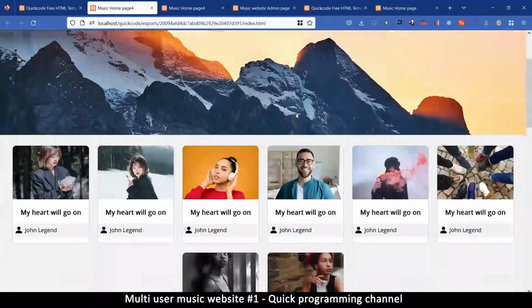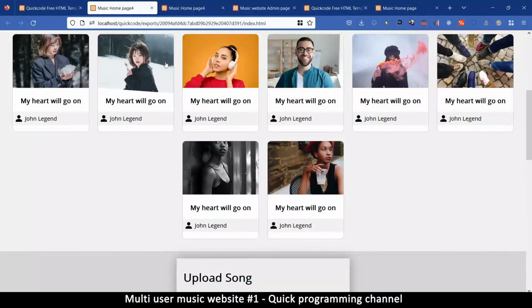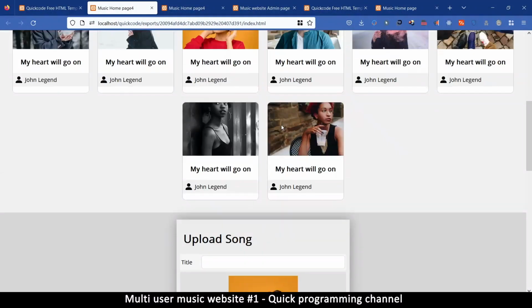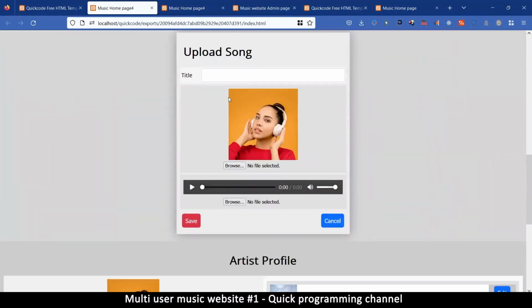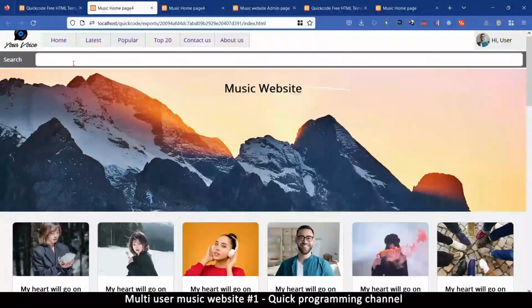This is the HTML design that we're going to create in this particular video. And then in the next video we will add PHP to it. So in this one we create the HTML. This is how the upload song area is going to look like. This is the home page here, of course, with the tabs here.